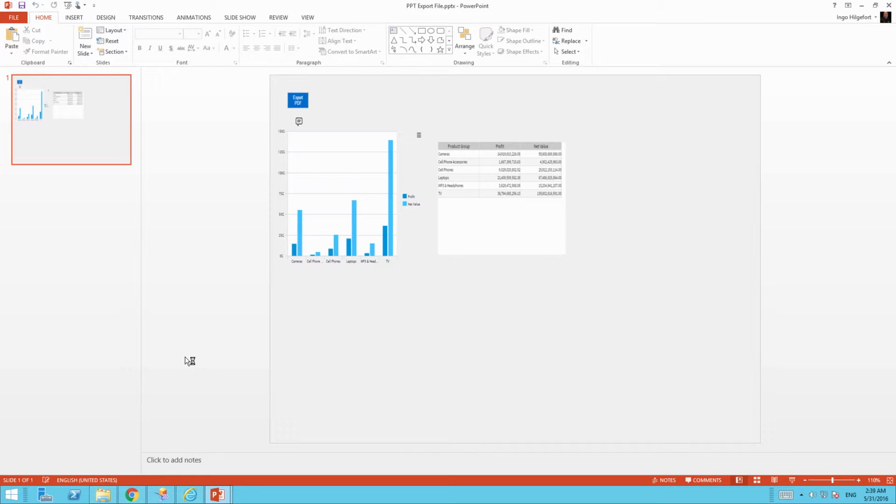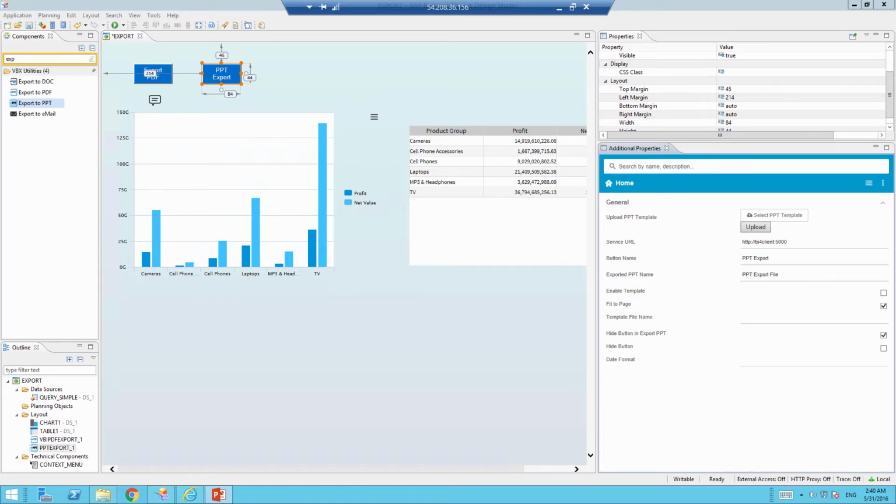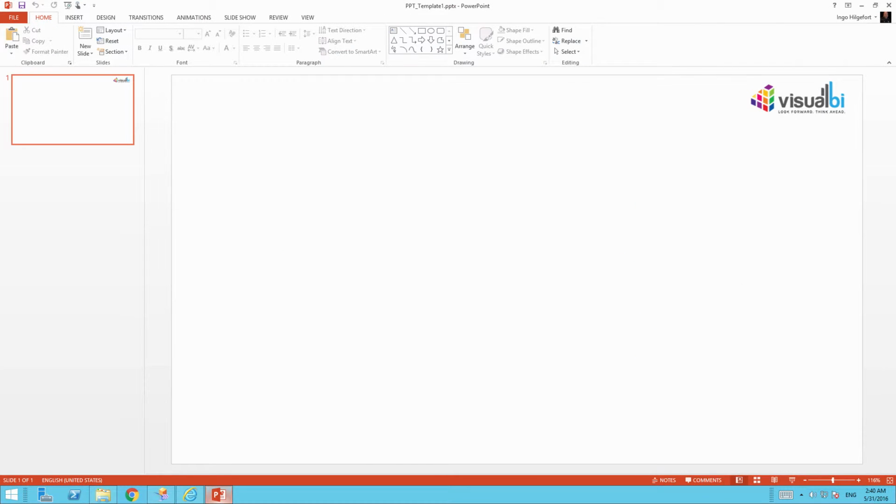So we're going to close the PowerPoint and go back to Design Studio, and this time we're actually generating a template, and we will make use of this template as part of our PowerPoint export. A template is basically a PowerPoint that places the components at specific positions.